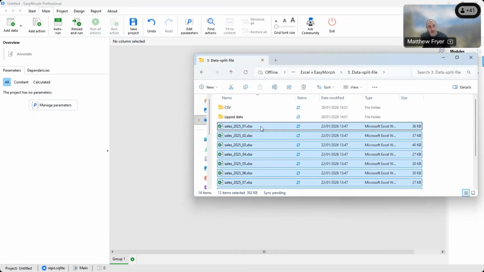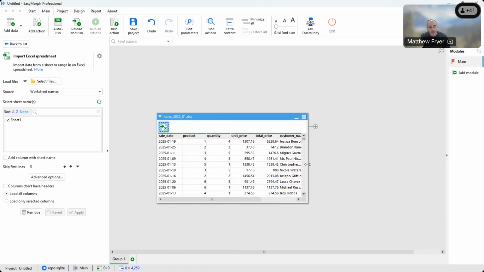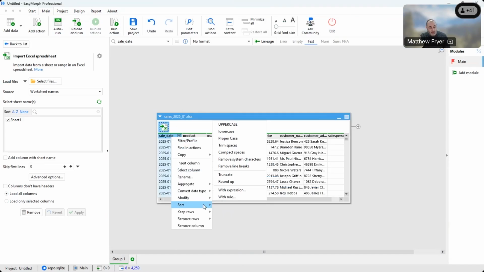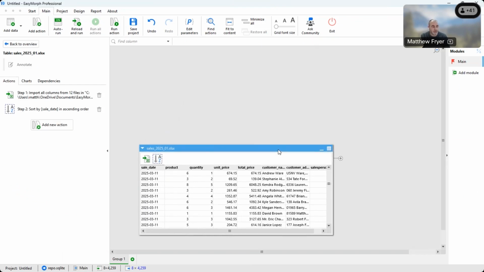I can select all 12 files, simply drag them in, and EasyMorph will have loaded all of those files together into a single table for me. And again, I can sort it and see that I've got all of the data for all of the months brought in and combined. So those really boring cutting and pasting exercises, EasyMorph can start to take away and make it much simpler for you. Now, another common thing is it's not just Excel files that we need to be able to use.